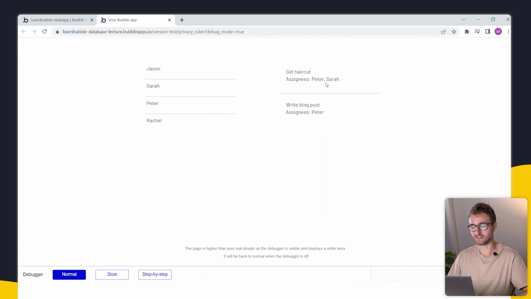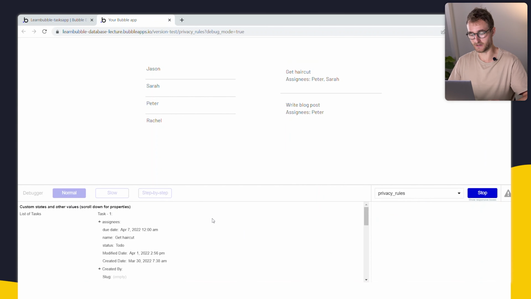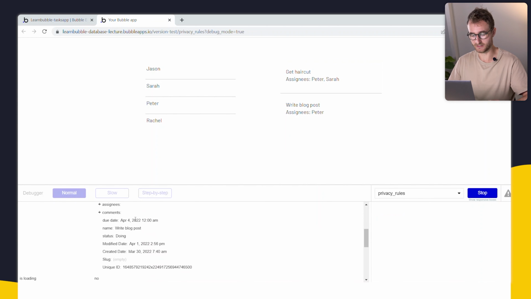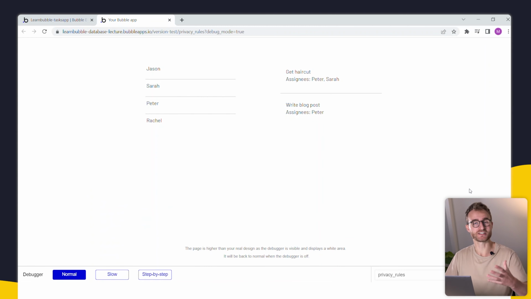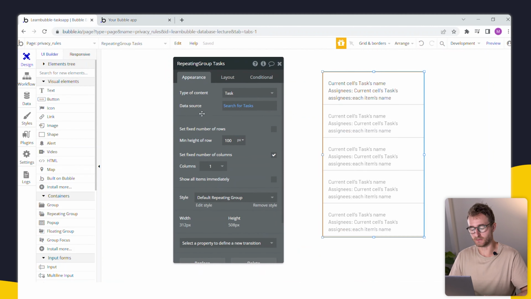But see how I just deleted that search constraint and the search itself doesn't look any different. If I look at the repeating group, you can see there's only two tasks being returned, okay? And that's because the privacy rule that we just wrote is preventing any other tasks from being returned here. Let's look at one more example.